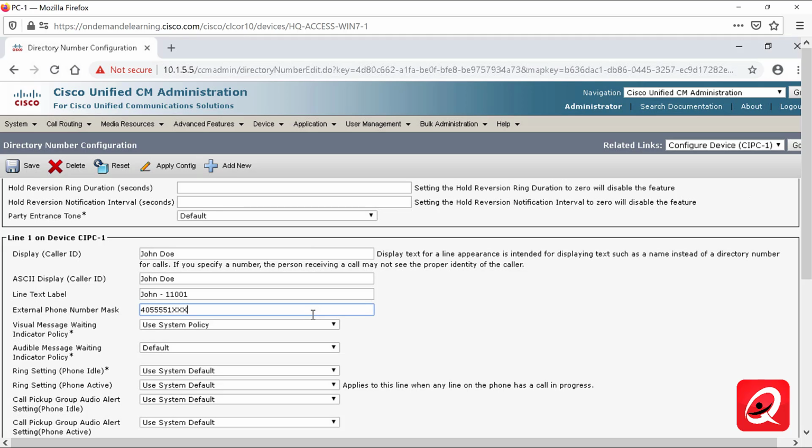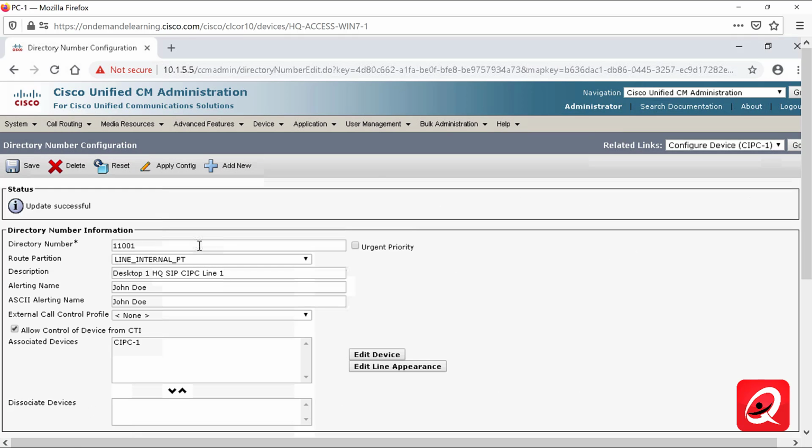Again, you could do this on the phone individually. Oops, I put 405. Let me make sure I put the right number here. Or you could do this at the gateway level if the mask is going to end up being the same for every single phone. It just really depends on what's happening for that particular phone. We'll save that configuration. All right.